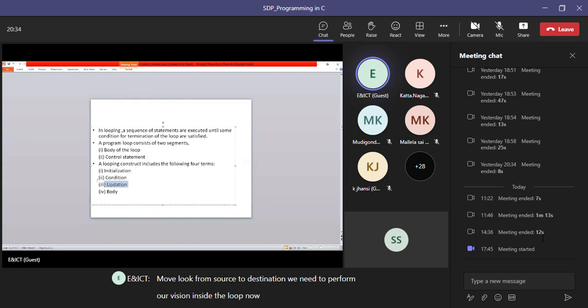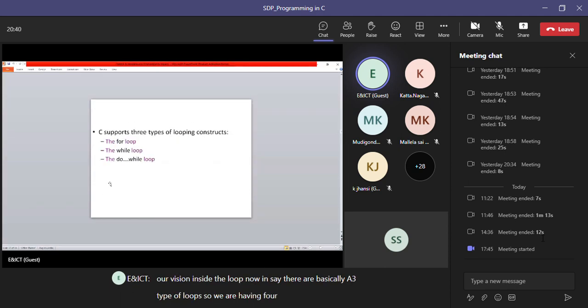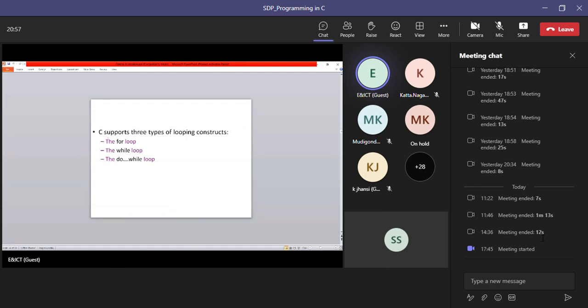Now, in C, there are basically three types of loops: for, while, and do while. For and while are entry control loops, where the condition is tested first before entering the body of the loop. The second one is do while, where the body of the loop is evaluated first, followed by the terminating condition. Let me show you the working procedure of these three loops.